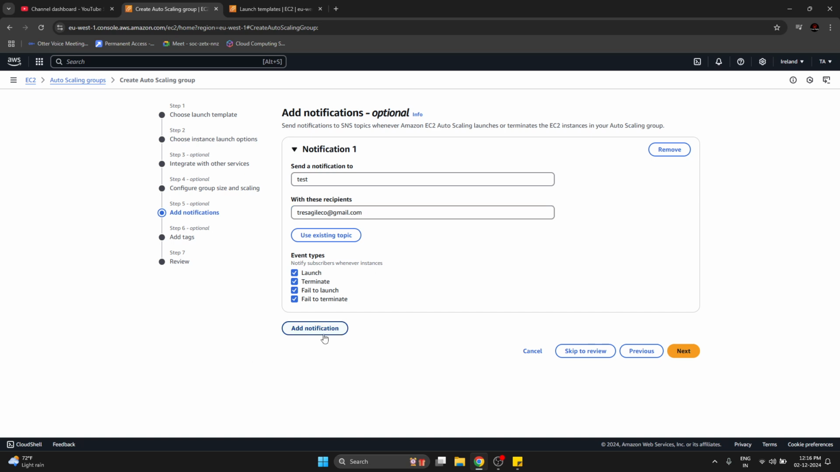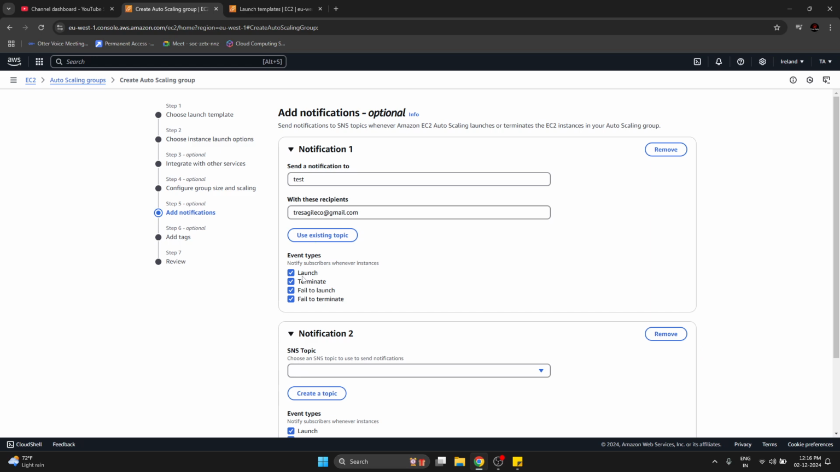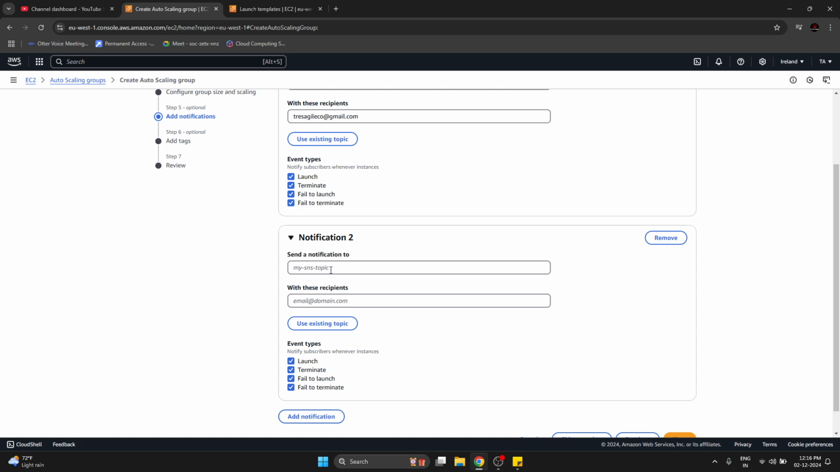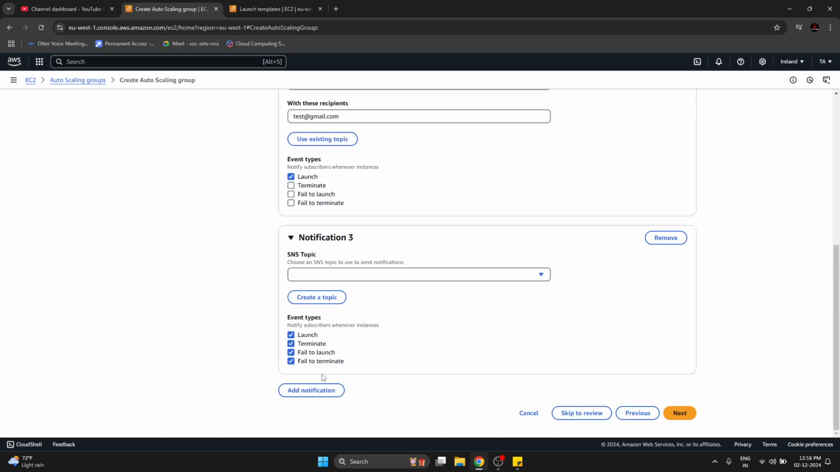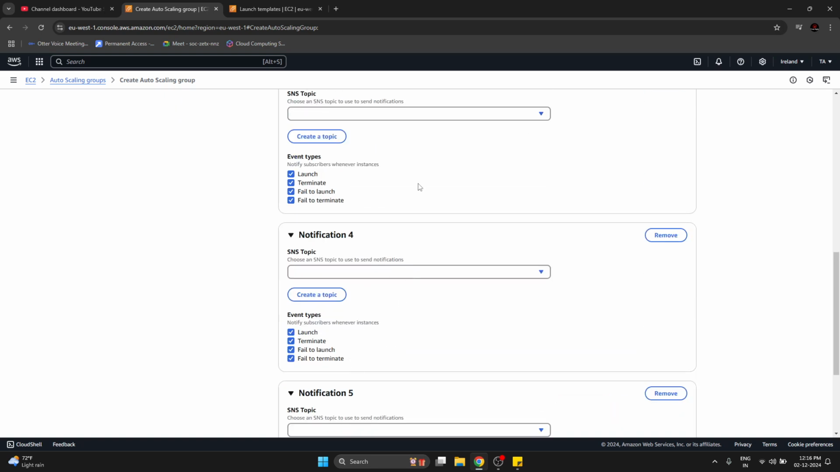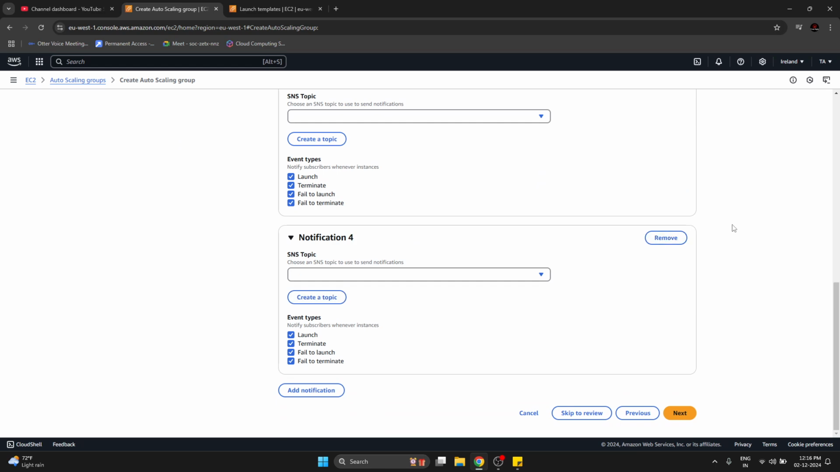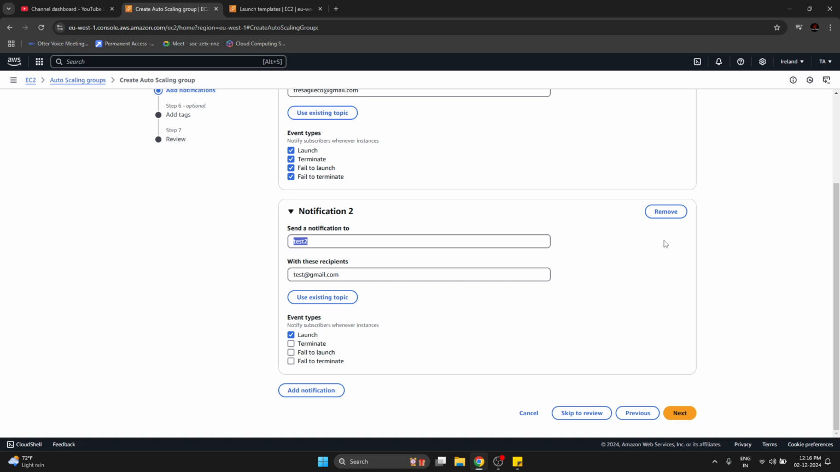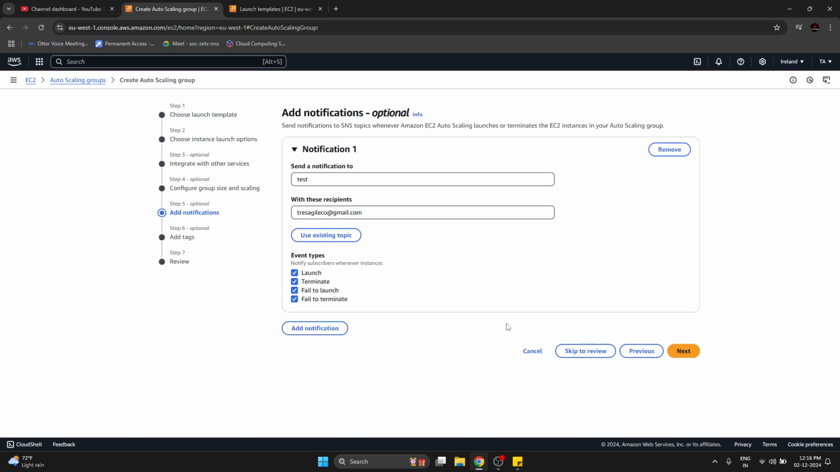Or let's say you can add a new notification also. For this one, maybe another email, maybe I'll create a test one, test@gmail.com, whatever it is, and I'll choose only one event type. So only if it is launching, send me an email, not other things, because here all are selected, right? I don't want all. You can add another notification, you can add one more, you can add one more, like this. You can add multiple. See, there is no limitation. Of course if you don't want it, you can remove it, just like that.